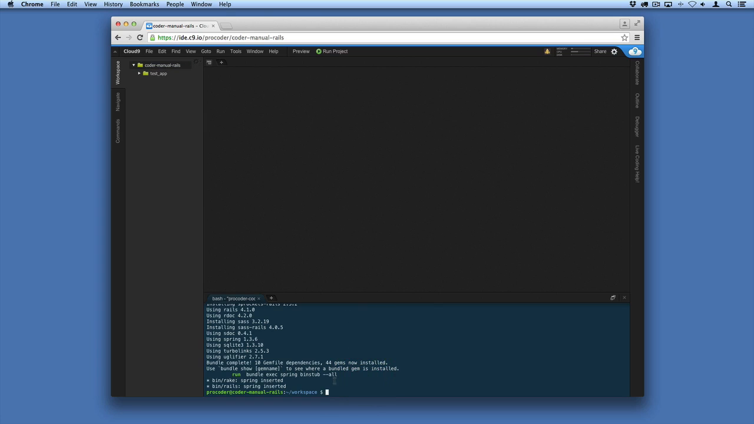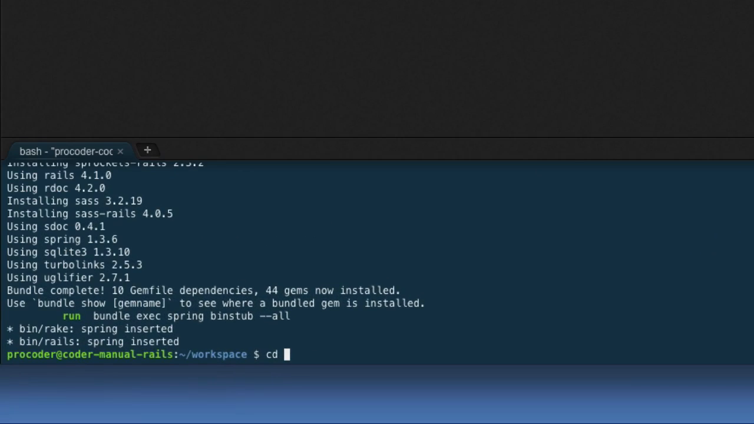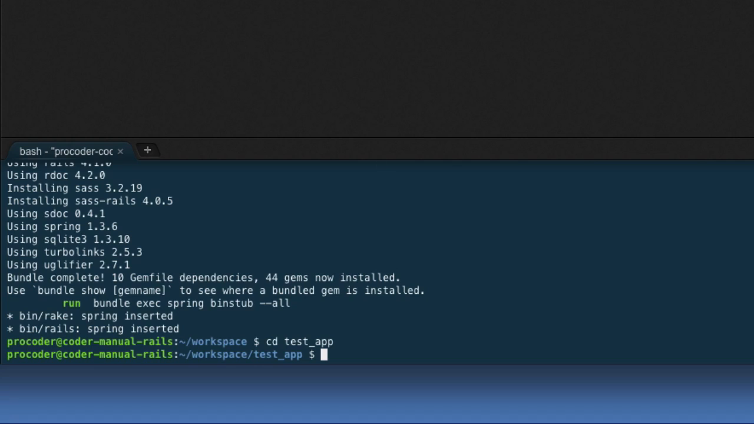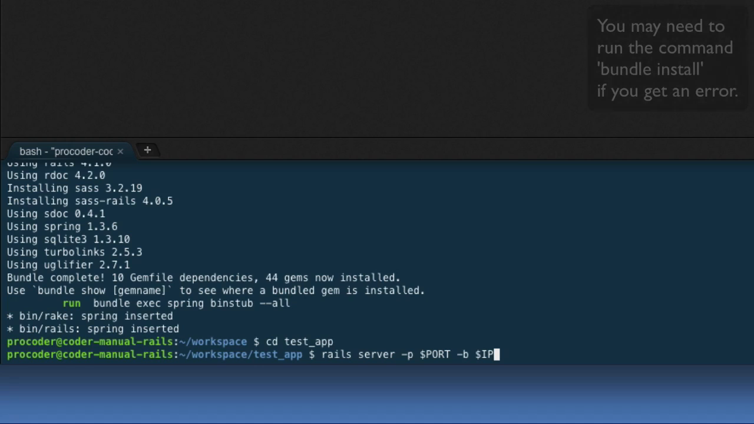Okay, so once this is done in here, we can now jump inside this Rails folder that we called test_app by typing cd space and then test_app. So we're changing directories. That's what cd stands for. And then jumping into that test app. Okay, so now from here, all we have to do is type this special command. It's called rails space server, like that. And then we need to type -p and then $PORT, and then -b, and then space $IP, just like that, and then hit enter.